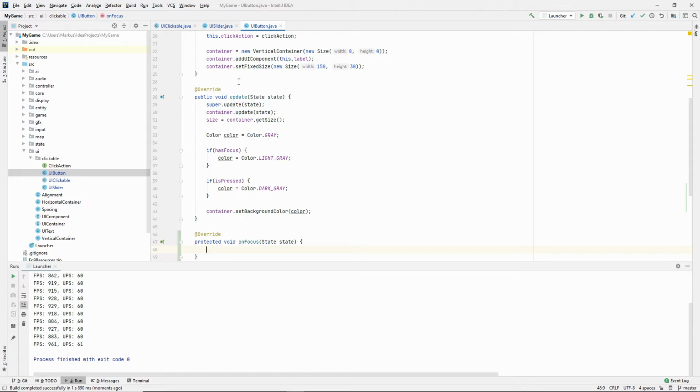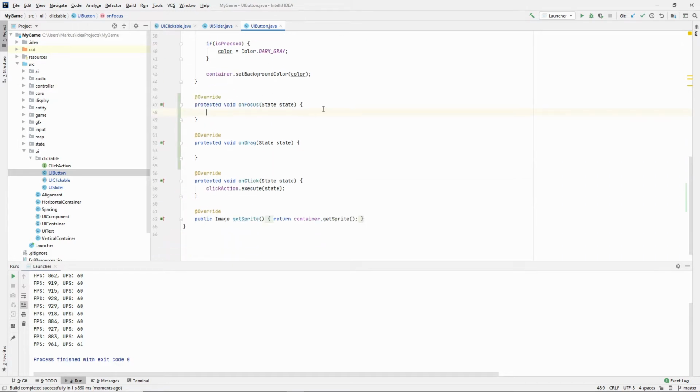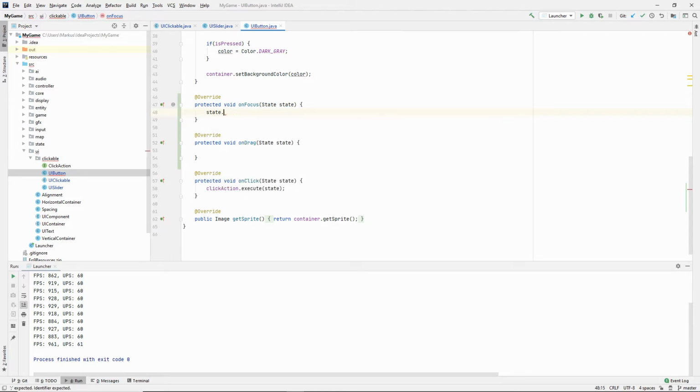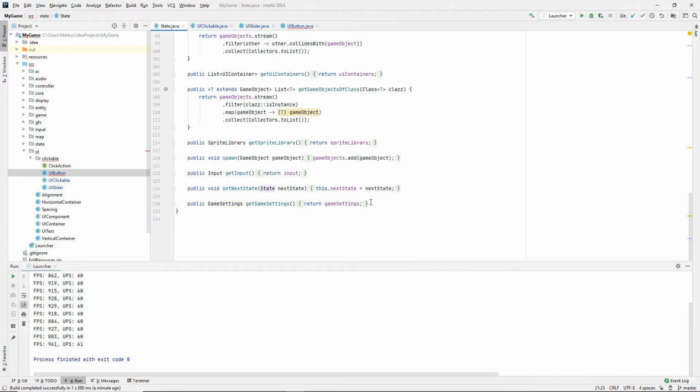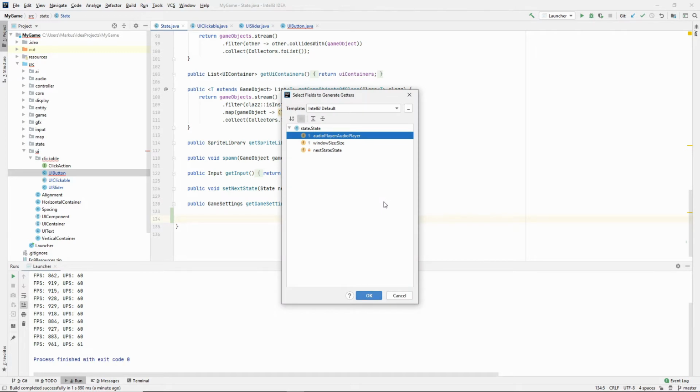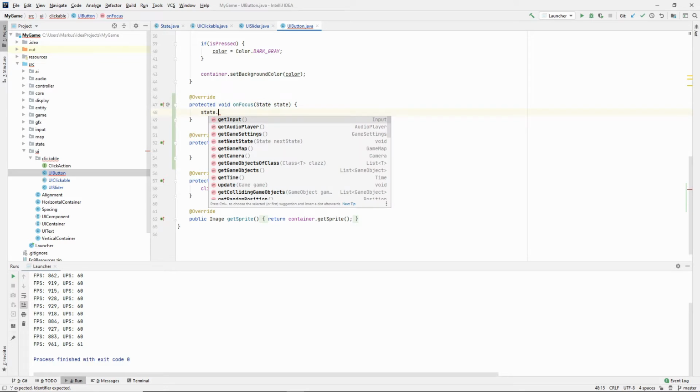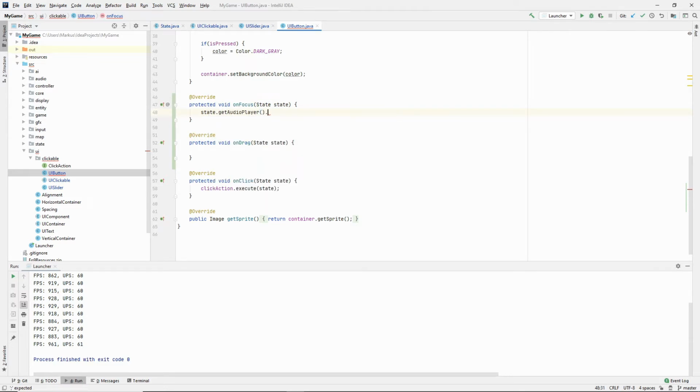Let's see. We need to be able to get the audio player from the button, because right now, if we say onFocus, I want to play a sound. And right now we don't have a way of getting the audio player. So let's go into the state and just generate a getter. Alt insert, make a getter, get the audio player. Now from the button, when we get focus, say get audio player, play sound. And I made a simple sound for my buttons, which you will find in the description. So here's what that will sound like.